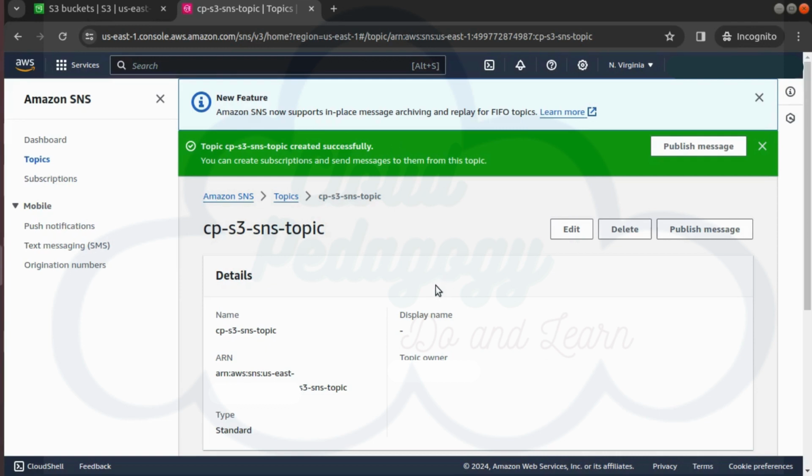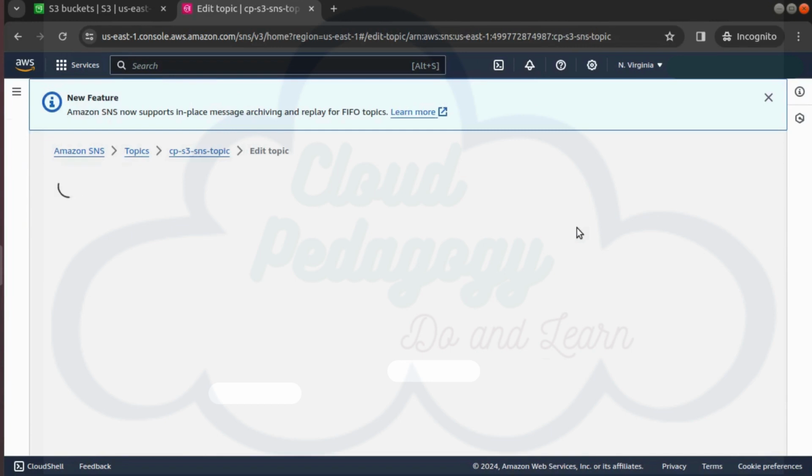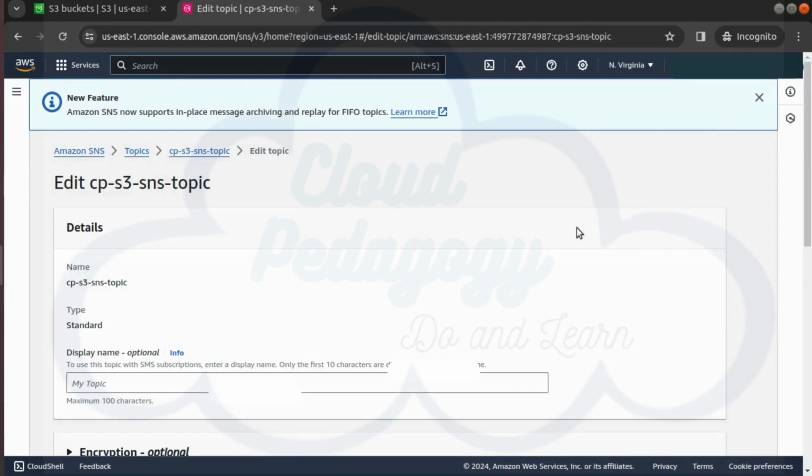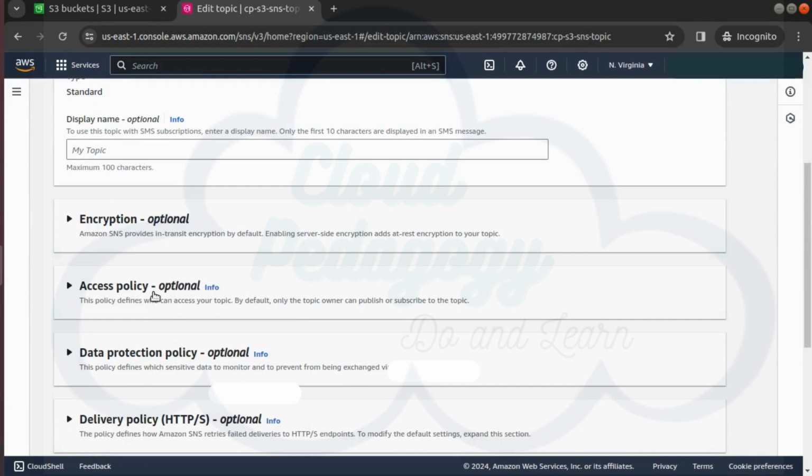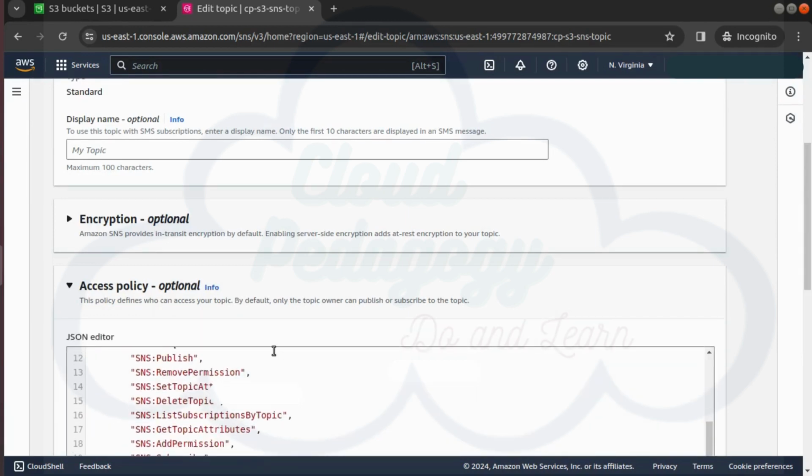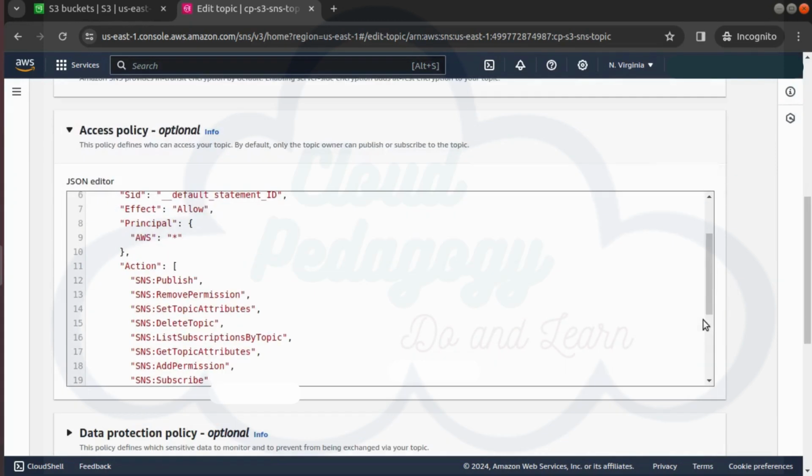Next, we need to update our policy on our SNS topic so that our S3 bucket has the proper permissions to be able to submit to our SNS topic. So to do that, up here, I'll need to edit the topic. So I'll click Edit. Down here, one of the optional settings that we bypassed earlier was the access policy. We will need to update this policy so that our S3 bucket has access to this particular SNS topic.